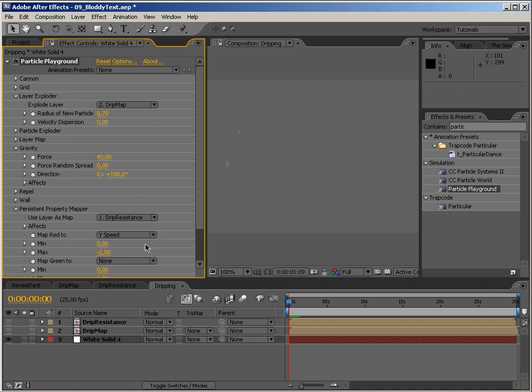Need to render a few frames. Okay, the particles are falling and they should stop. Yes, they are stopping. See? It stopped at this point. This one should stop somewhere in here. Okay, that looks good.